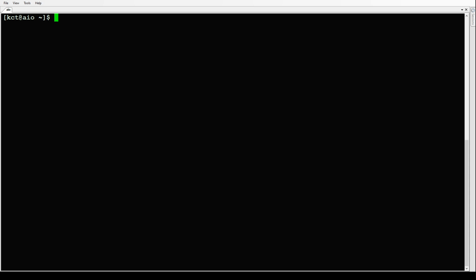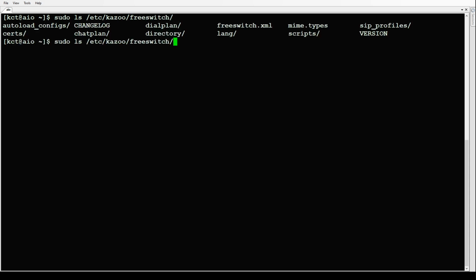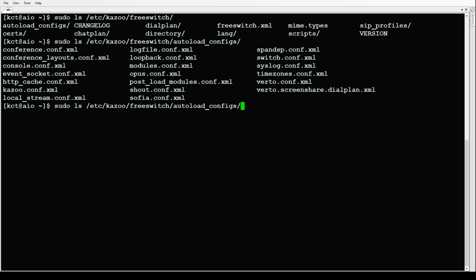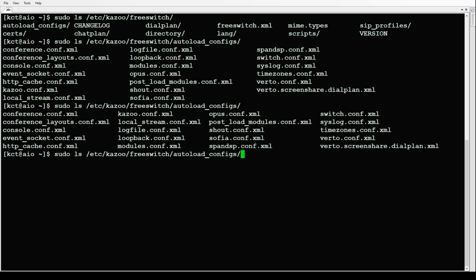Freeswitch, the media server, is really easy to do. As I said, it's already installed because I installed everything. Otherwise, you just install it with yum install kazoo-freeswitch. There's really no config that you need to do, though you'll find everything in here, especially around the autoload configs.